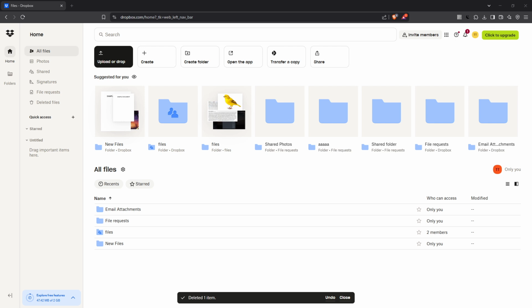First things first, you'll want to head over to dropbox.com in your favorite web browser. Once you're there, simply sign into your account. If you haven't already, now is the time to grab your username and password. This is the gateway to accessing all the files and folders you've stored in the cloud. If you don't have an account, you might want to pause here and set one up so you can continue with the steps. Once you're in, you'll find yourself on the home page of Dropbox.